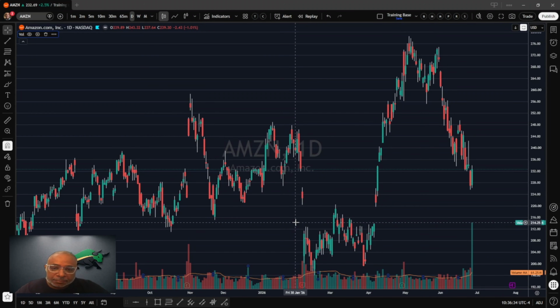So that's how you set up the background on the chart, as well as add the volume to the chart, or set up the volume on the chart as well. So let's jump into the next indicator here.